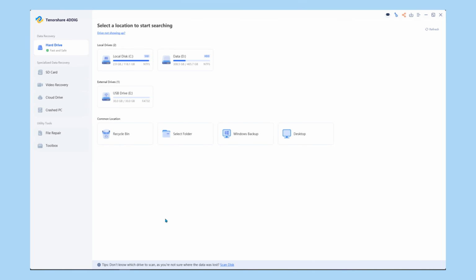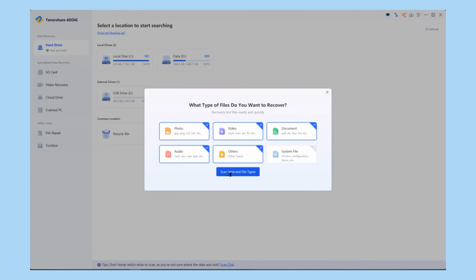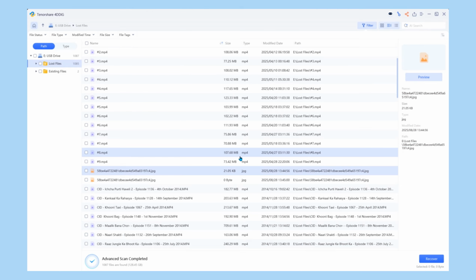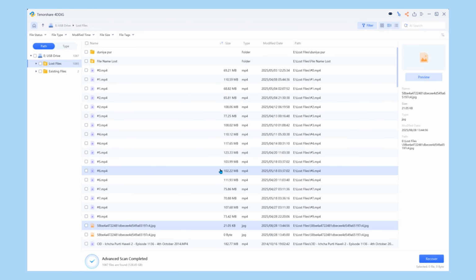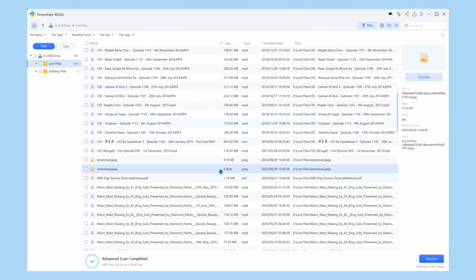Open the 4DDiG software. On the main screen, you'll see all the connected drives. Select your SD card and click Start. The program will begin scanning your card for lost files. This process may take a few minutes depending on the storage size. After the scan, you'll see all recoverable files organized by type: photos, videos, documents, audio, and more.